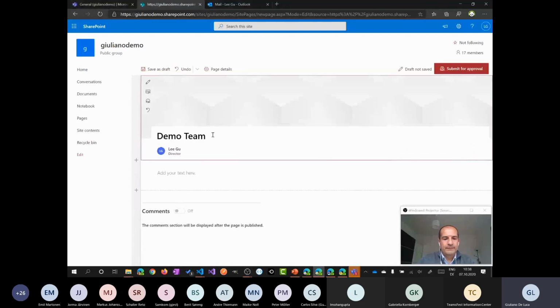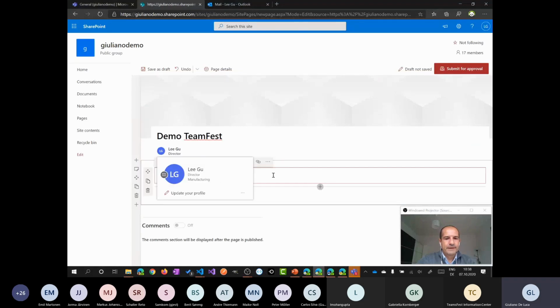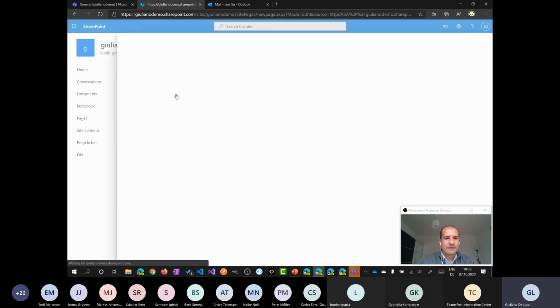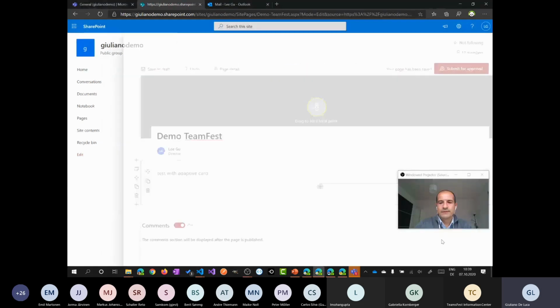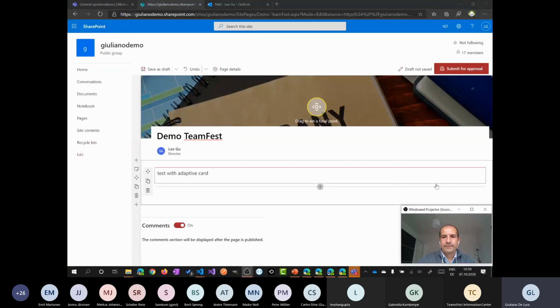demo team fest. Then I can type something here, test with adaptive card. Let me select now an image. I will select this one, open. And now I have this button here.